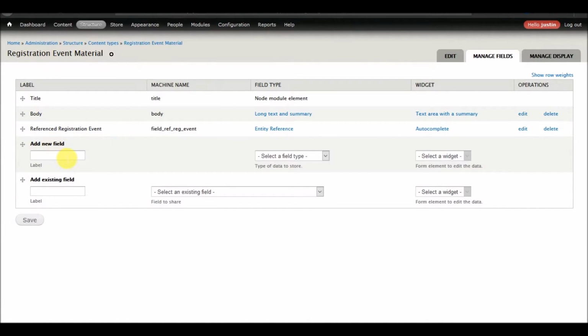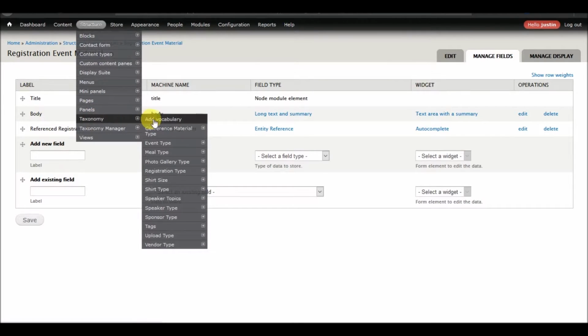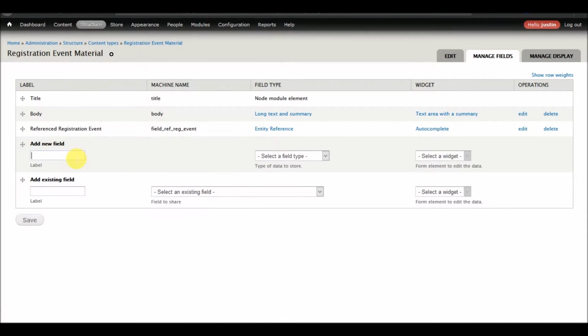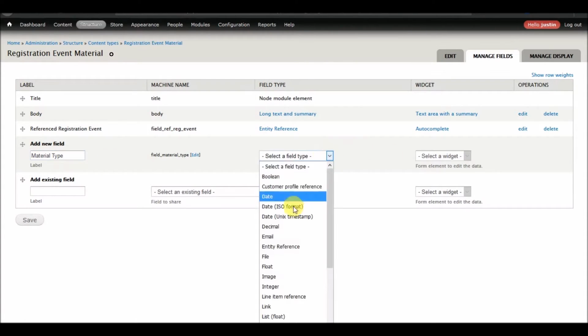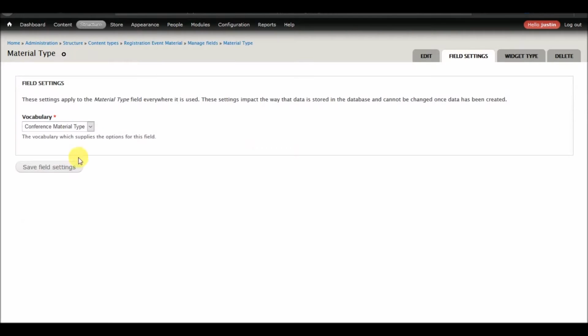Okay, and we also have, I believe, a taxonomy that relates to this as well. It was conference material type. So we'll just call this material type. We'll reference the vocabulary we made earlier. Select list is fine. That's it. That's the one we need.